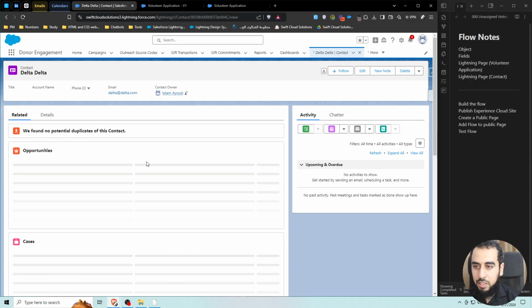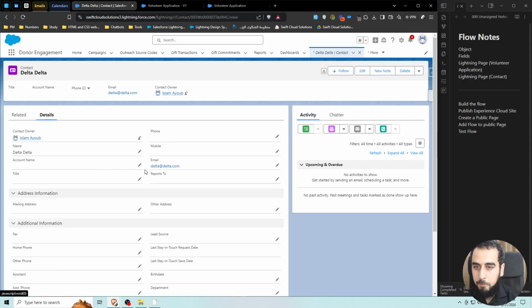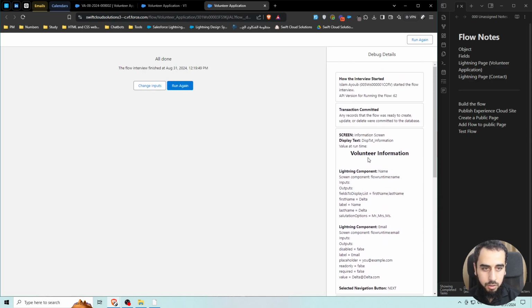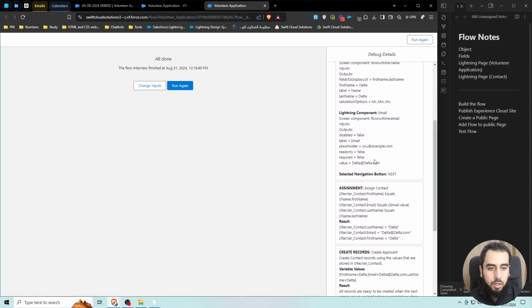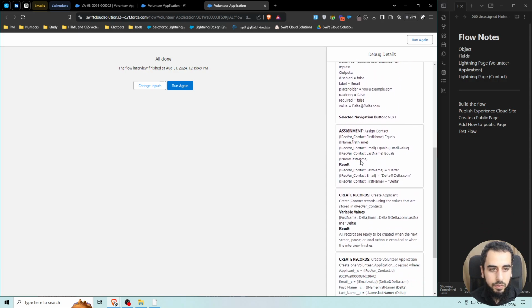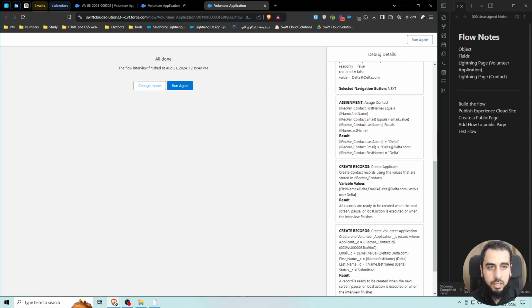Do we have the email here correctly? We've got the email here just fine, and then we have the email here just fine. So everything is behaving as expected. Let's look at the logs quickly. So this is the information on the screen. This is the assignment, and in the assignment we're saying take the first name from the name component and put it into the first name on the contact variable, and the result is here.